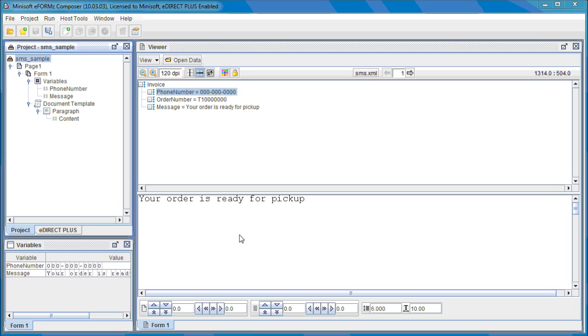Sending SMS text messages with eFORMz just requires that you have a phone number, a message placed on a form, and then eDirect Plus enabled, and then using an SMS provider with eDirect Plus. So what does that look like exactly? We're going to go through that real briefly here.